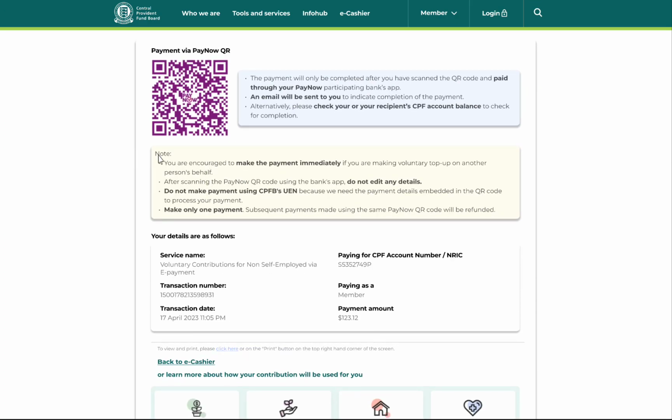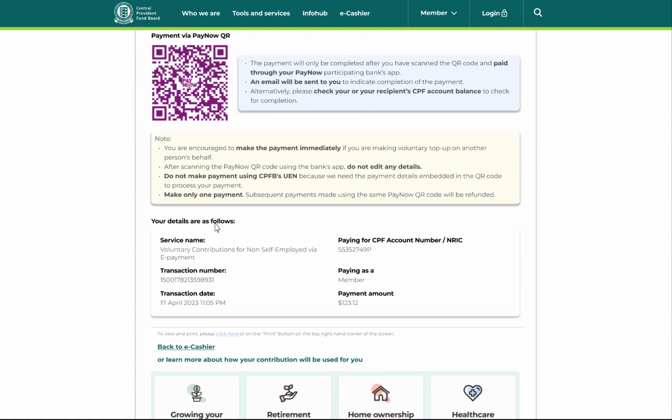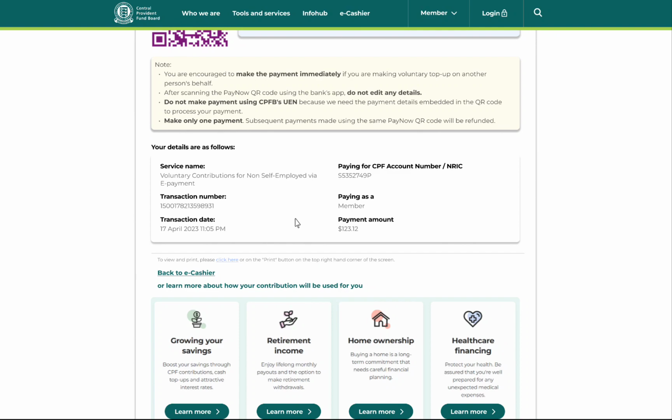So the next part is the note part, which is more related to the payment. So I put it here after the QR code, and I bolded the main points to make it clear to the users what they need to pay attention to. The next one is the details, which is condensed into this section with 2 columns, so it's easier for the users to scan and ensure that the details are correct.